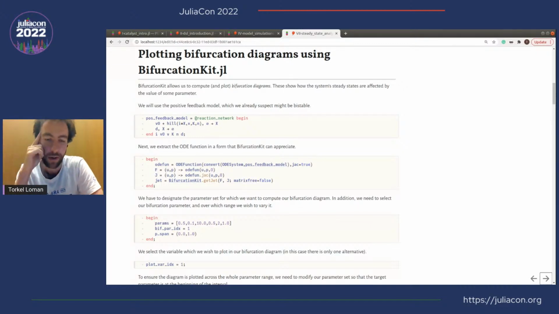Two packages I want to show. One is BifurcationKit, and the other one is called HomotopyContinuation. These are two Julia packages, which I think we're really lucky to have within the community, which allow us to do some really cool stuff. They're both related to finding steady states of biochemical reaction networks in this case, but both also have wider application.